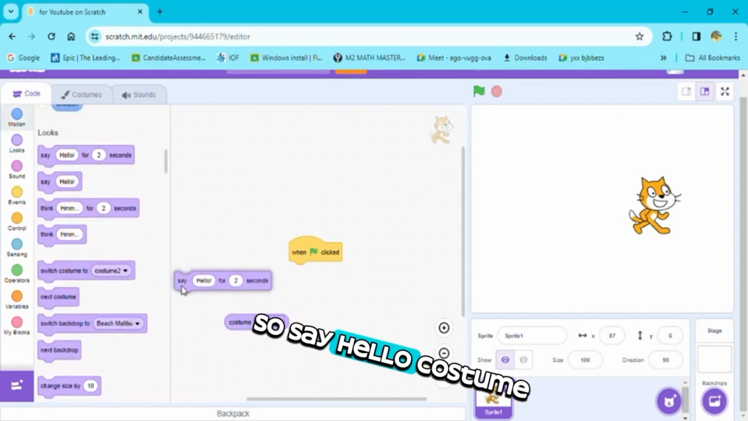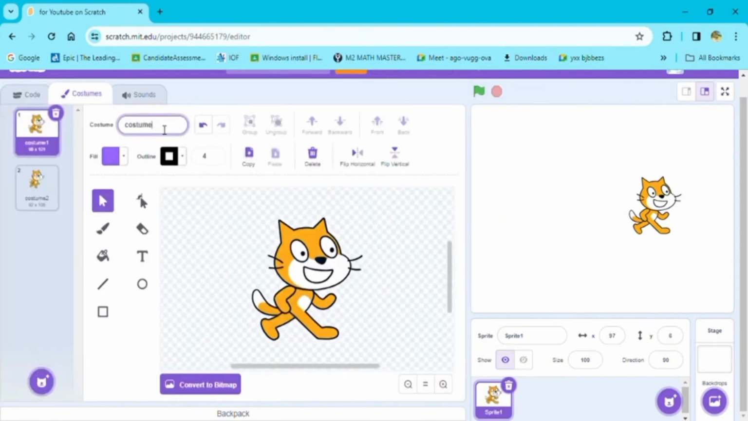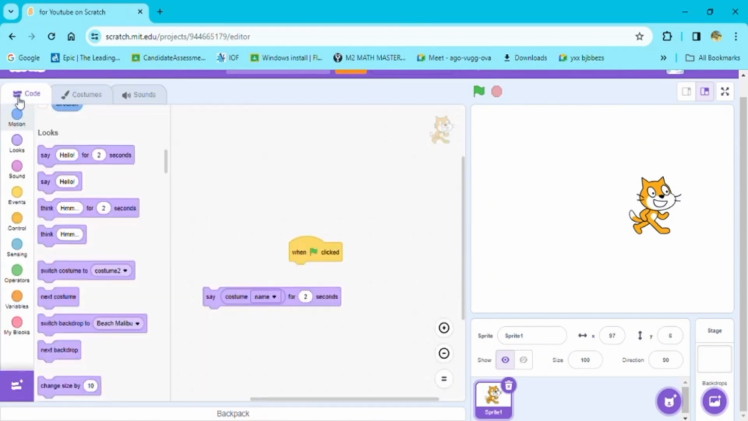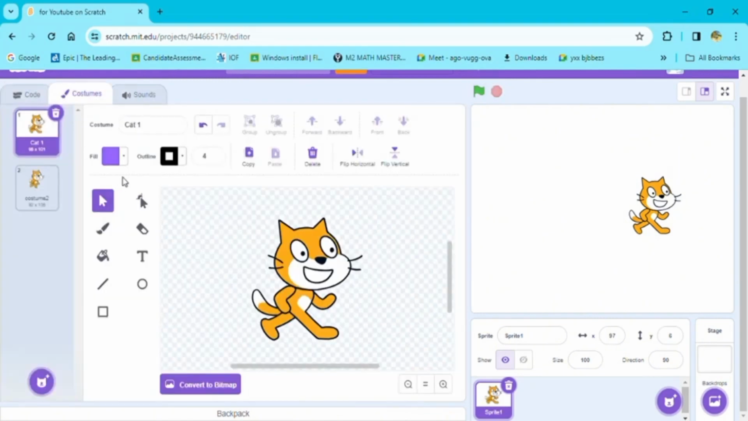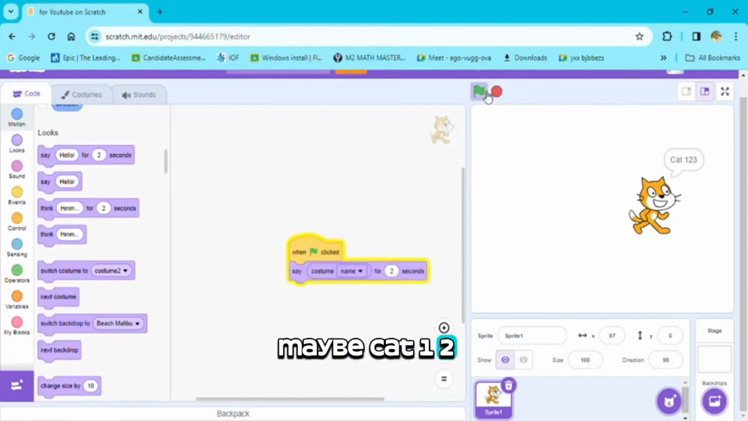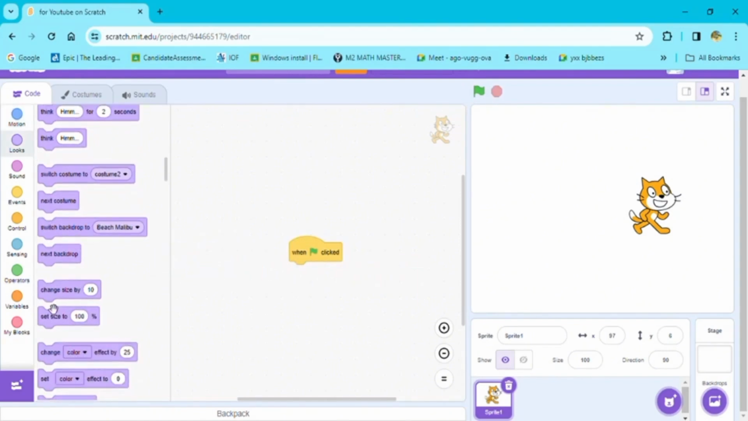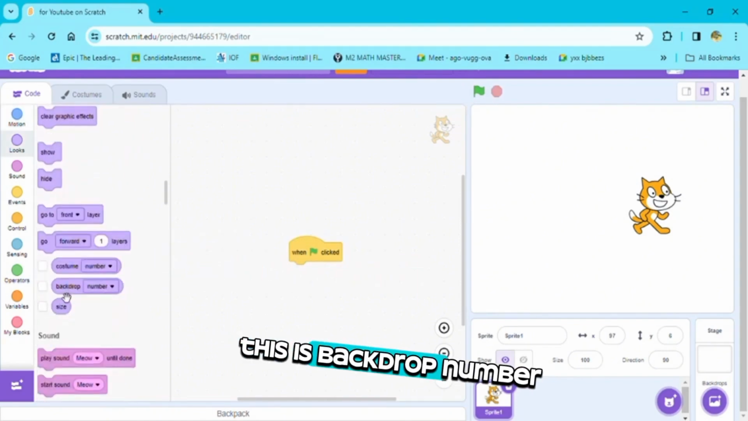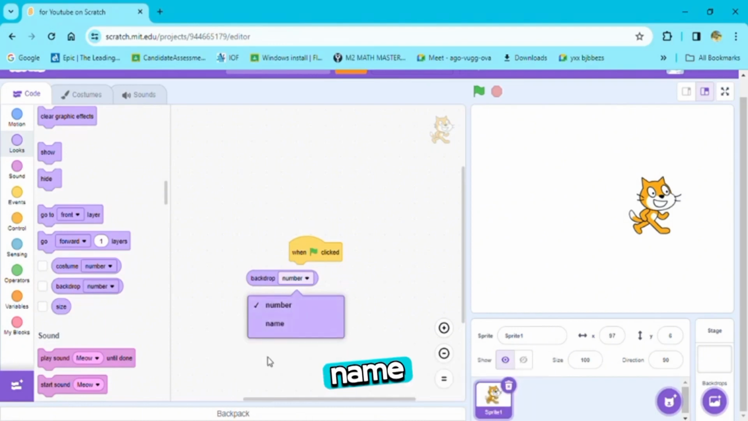So say hello, costume name. Just say the costume name. Wait. Costume doesn't have a name. And when the flag's clicked, it'll say cat 1. Now if I put cat 1 2 3 and click the flag, it'll be cat 1 2 3. Where was I? Oh. This is backdrop number, just like costume number but for the backdrop number and name.